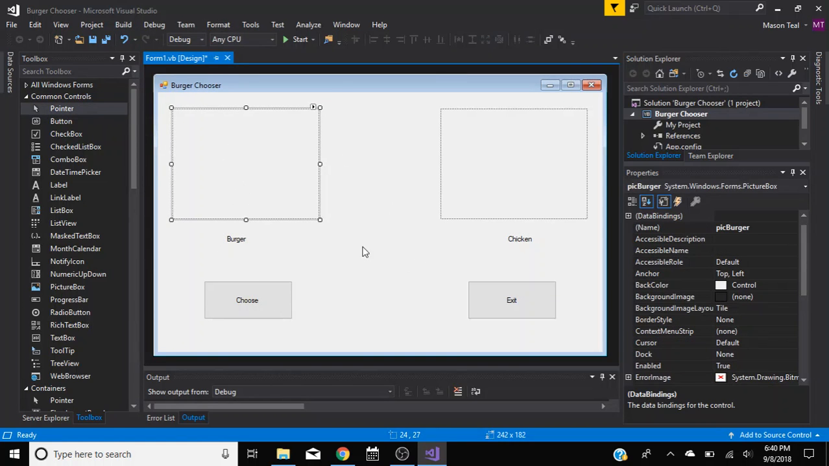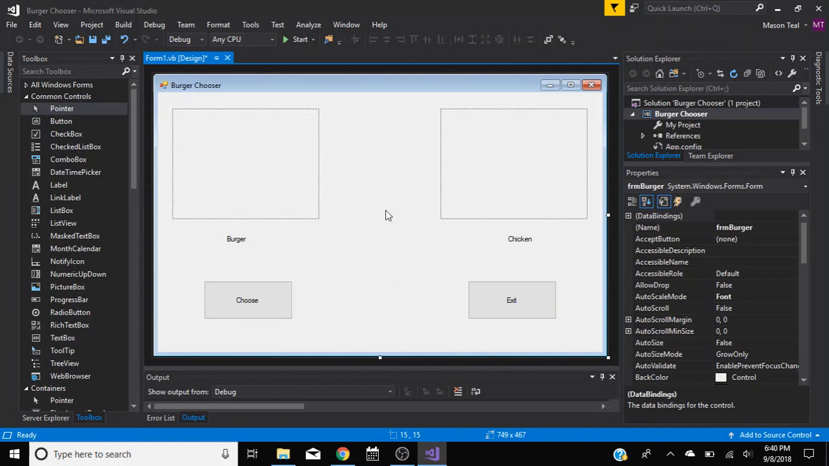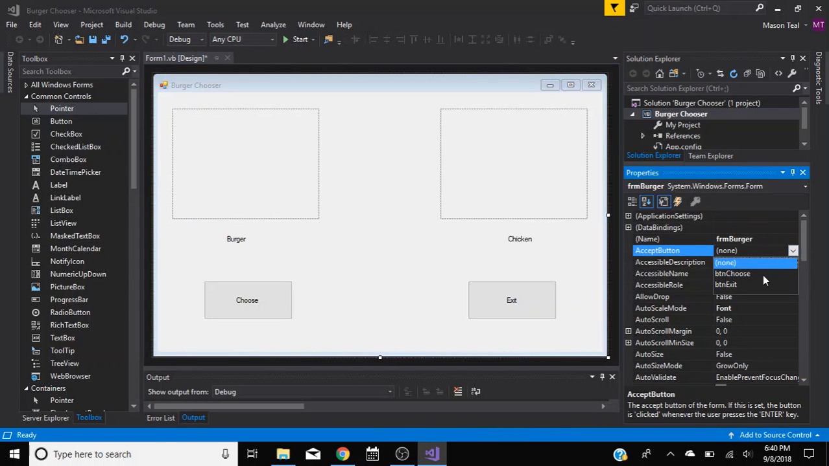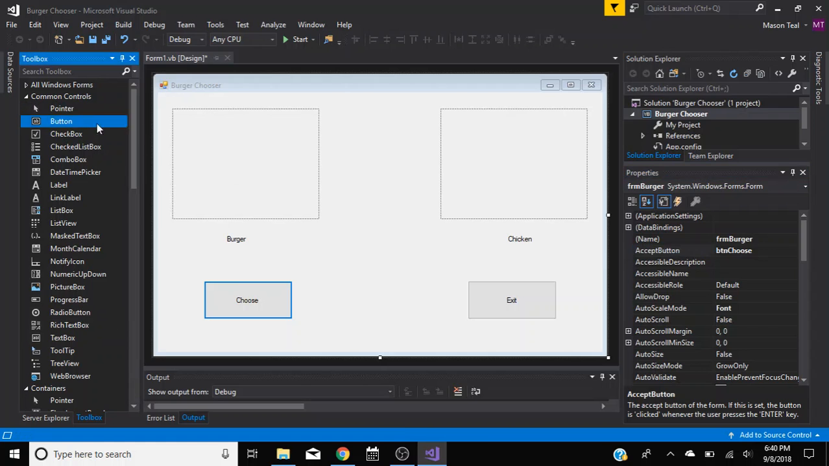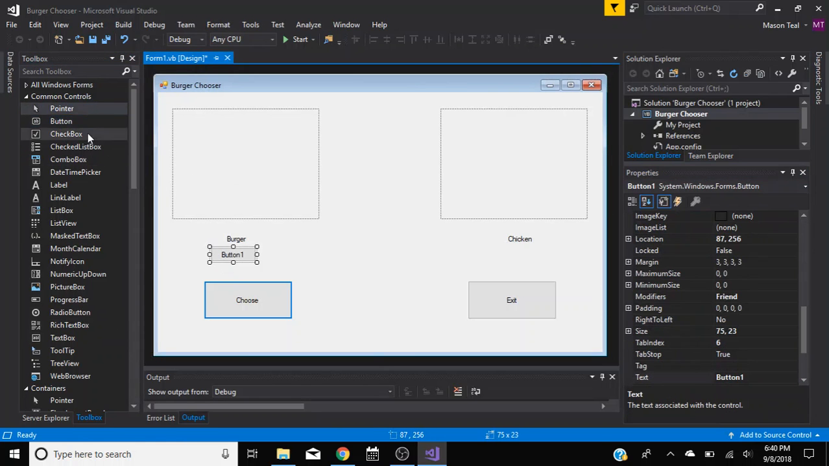So next we're going to import the pictures. Well, actually no. Select the form, and in the properties window for the accept button, we're going to go from none to btnChoose. So, I did this wrong. I guess that's what happens when you don't create a test version.